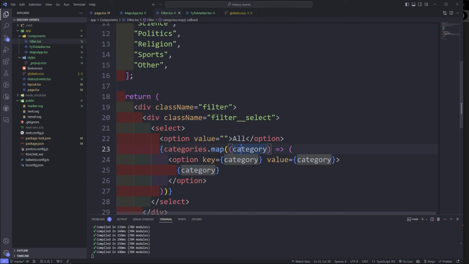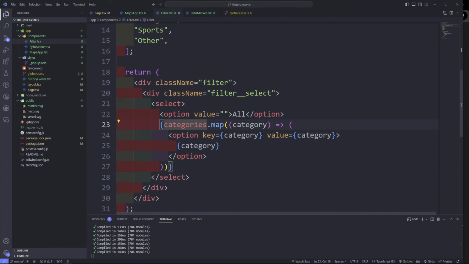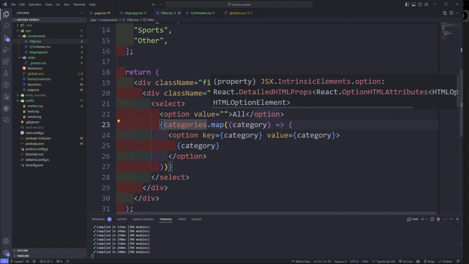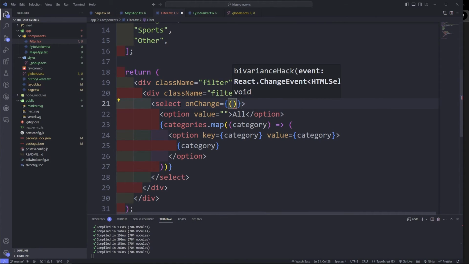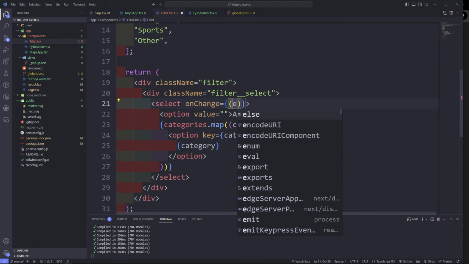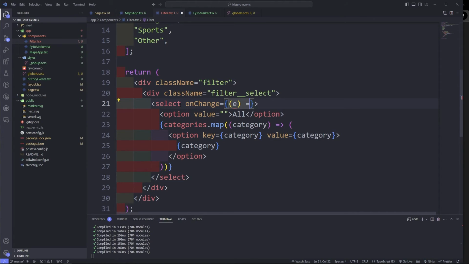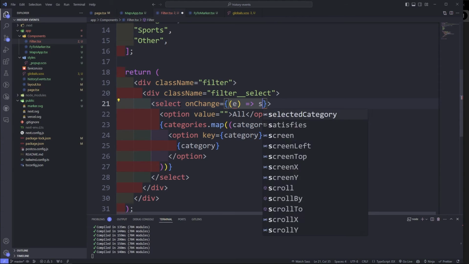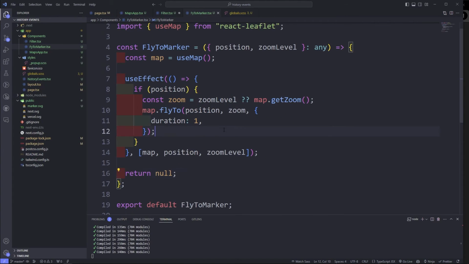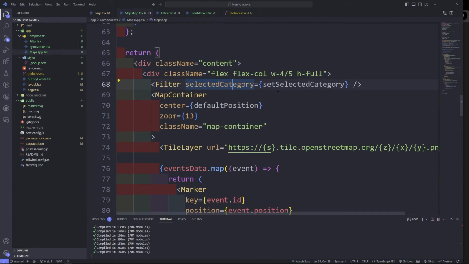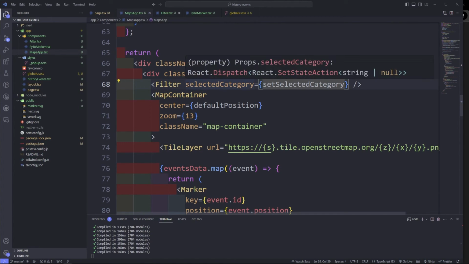So when we select that value, we want to put that into the state. Okay, so select here. We're going to say on change. On change, we're going to take in the event, and we're going to return set selected category. Should be set maps. It should be set.